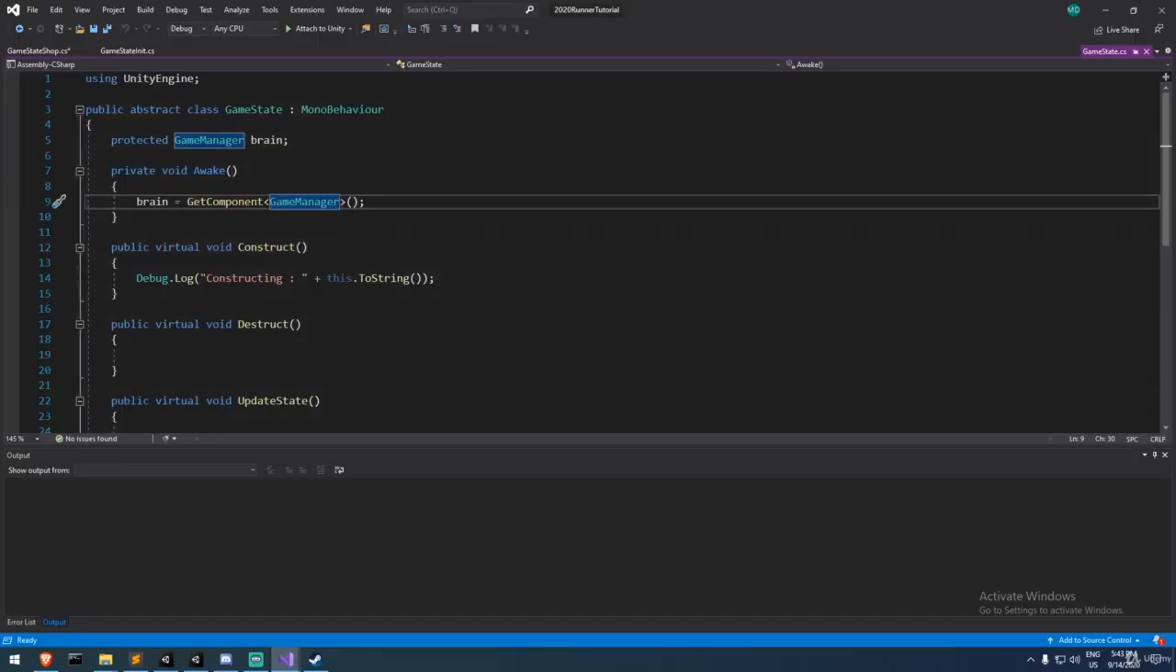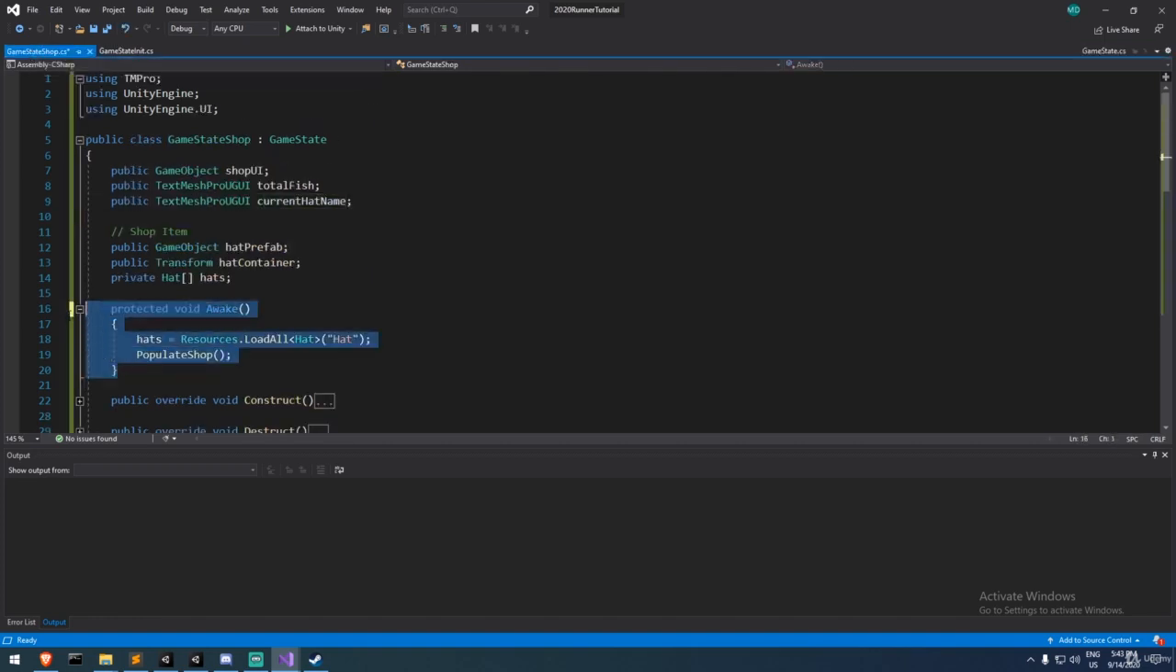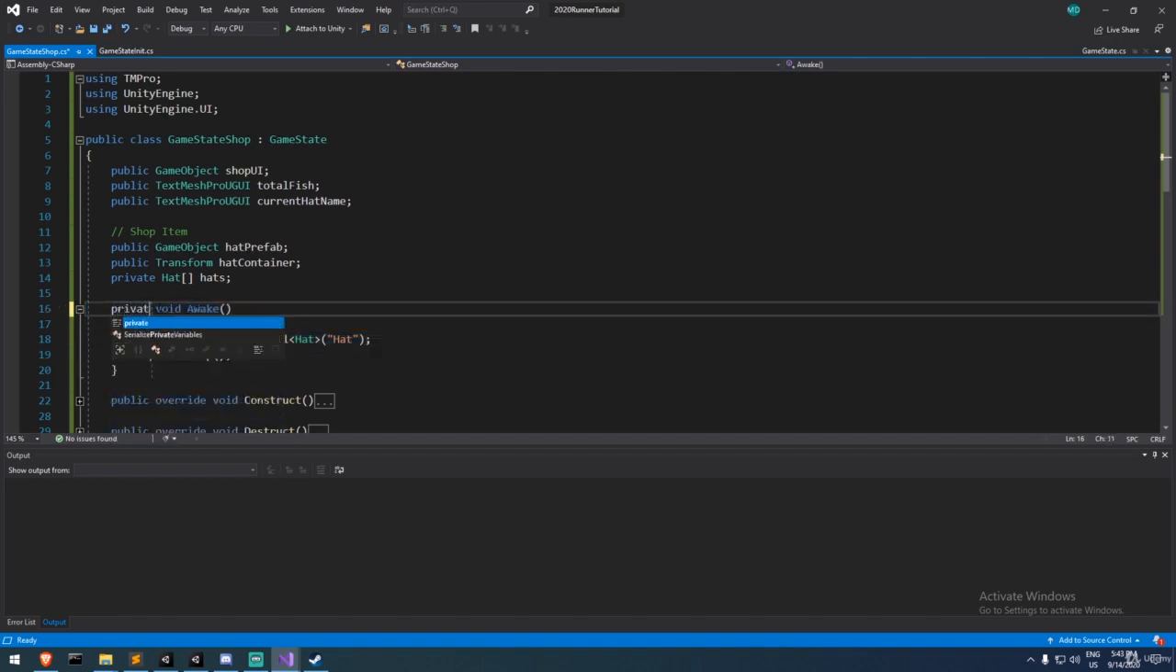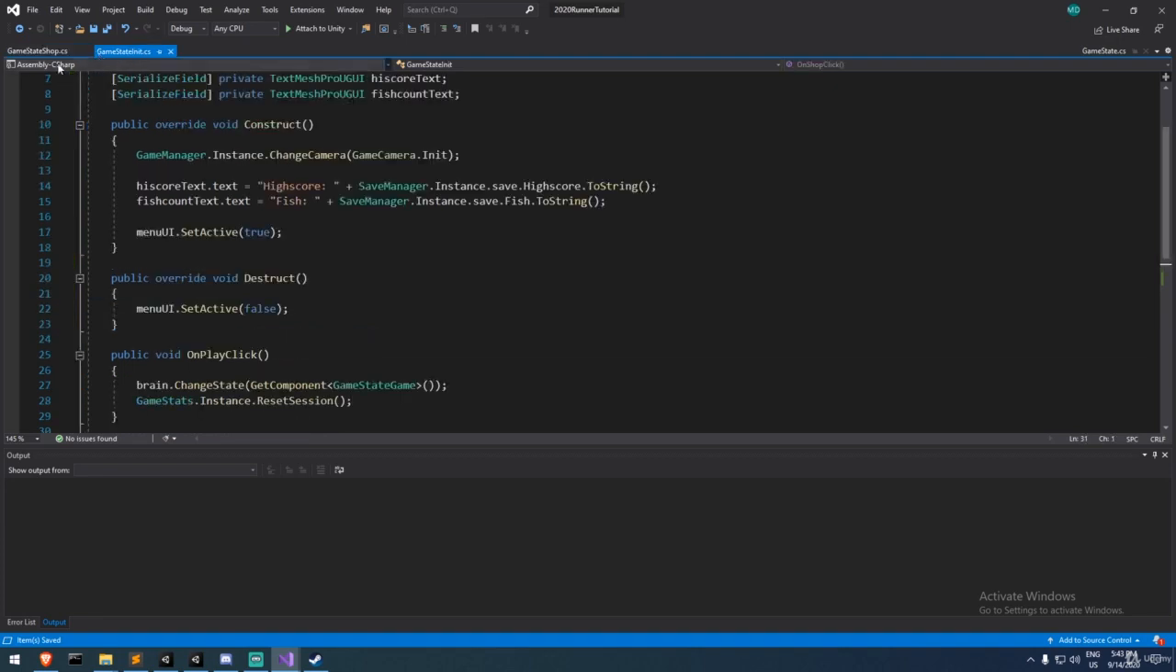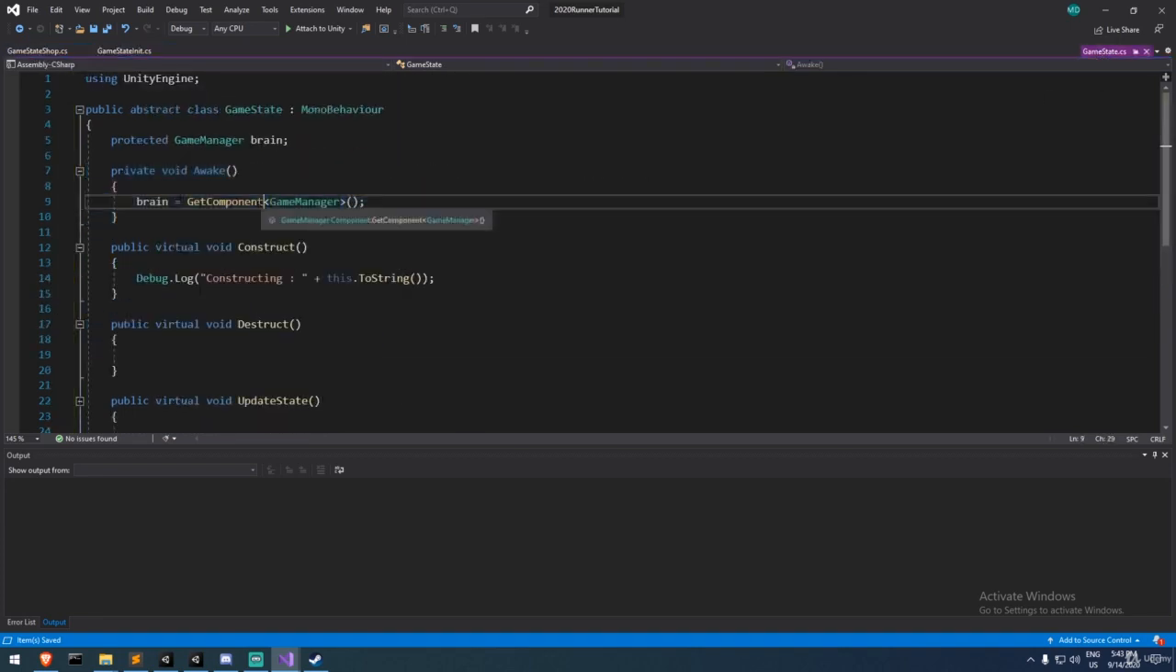Now, our problem here is because we have a private void awake inside of a game state here, but that's the base state. Now, under our game state shop, we have another awake, and oh, that used to be private, my bad. We have another awake here, and it actually overrides the last one. So that's our problem. It overrides this one right here, and that's not cool.